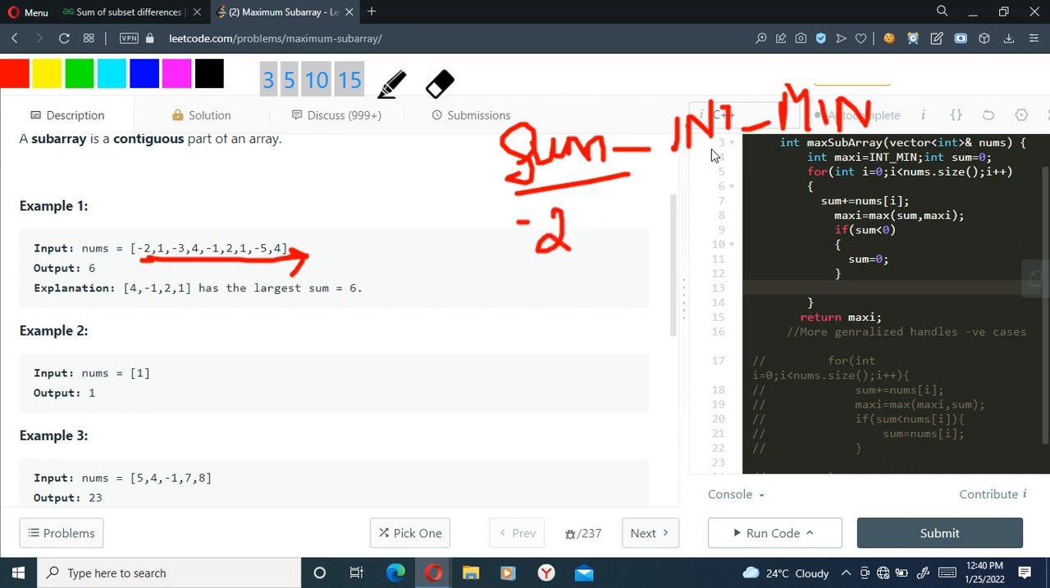We get -2. So I'll see, is -2 greater than INT_MIN? I can say indeed it is greater, right? Since my INT_MIN was a very large negative number, let's say -999, -2 is indeed greater. And let's take a maximum variable which is storing my maximum so far, that is, the maximum subarray that I have found till that index. So what is it?